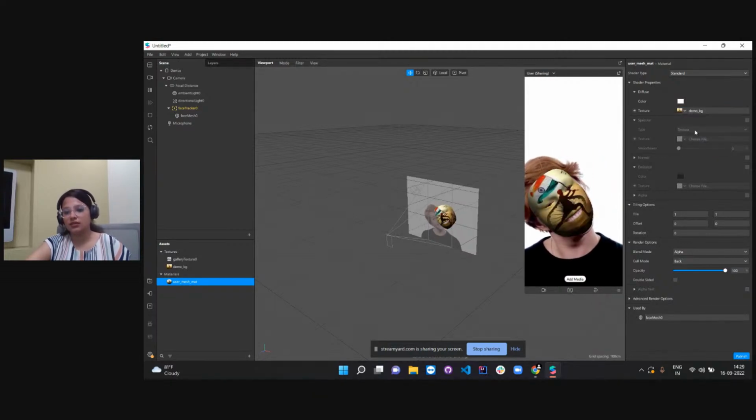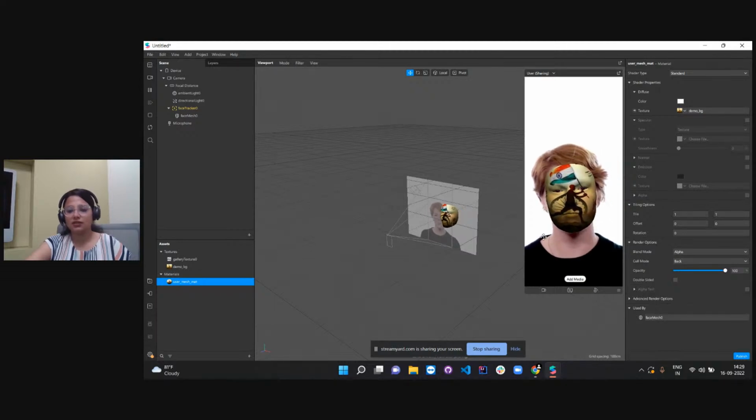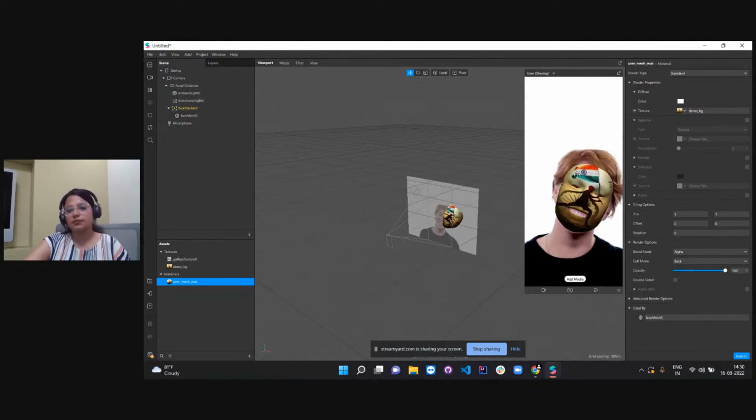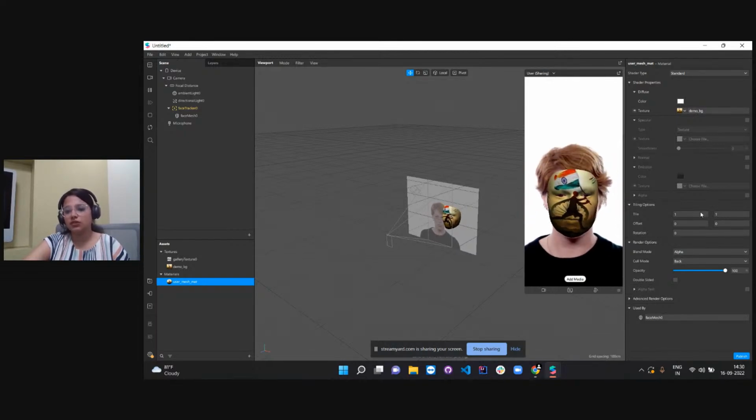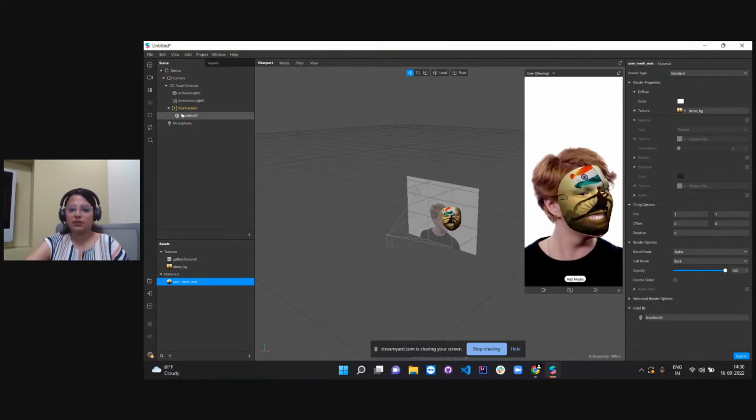So if I say I added a demo background, right? If I add this, you can see it got added as the face mesh material, like the texture got added on the face mesh. So this is what you can do with the face mesh. You can add further details to it as you wish. So this is one of the components that we added.